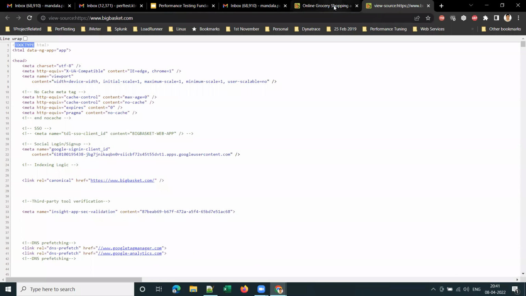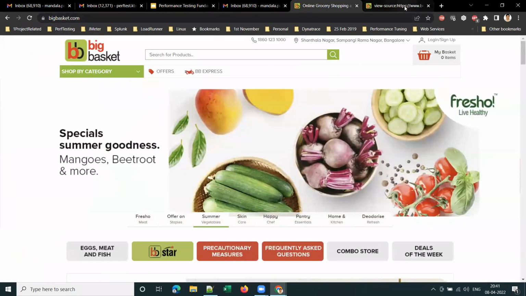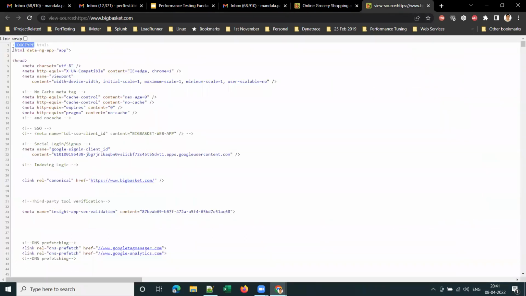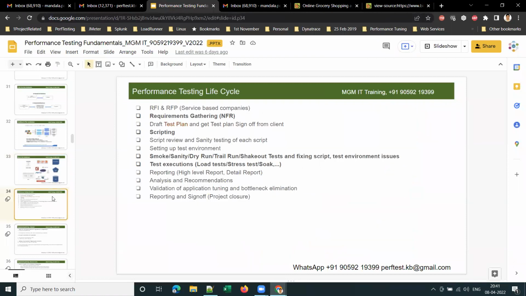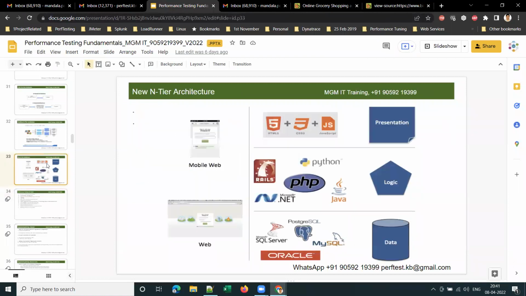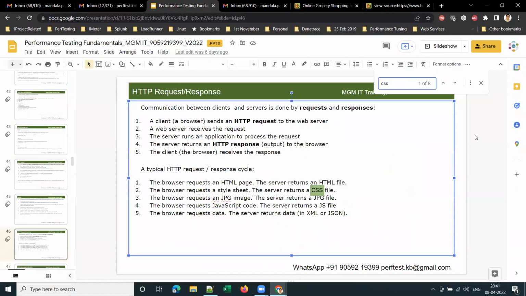Document type means this document or this page is designed using HTML. That's what it means, guys. Doc type HTML means that. Apart from that, like I mentioned in this diagram, we have something called CSS and JavaScript. So let's understand what CSS is and what JavaScript is. CSS stands for cascading style sheets.